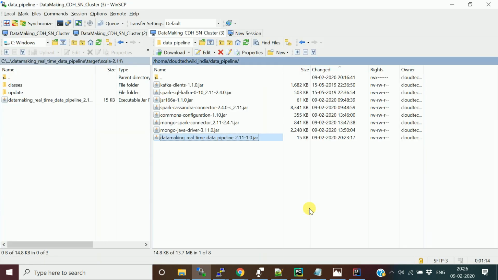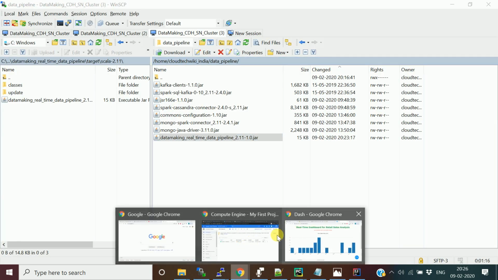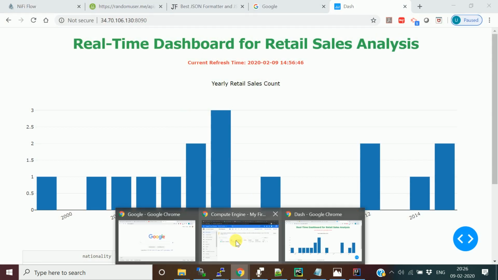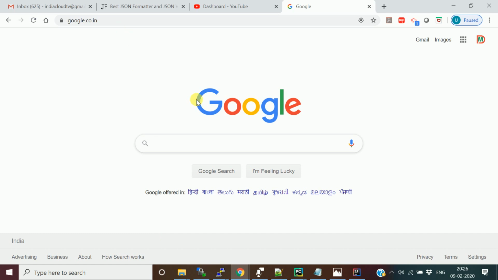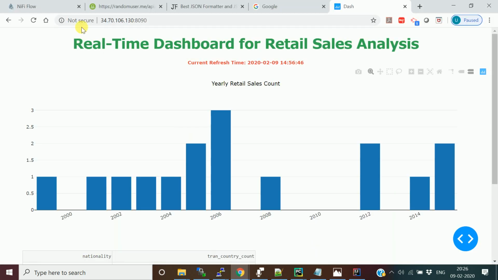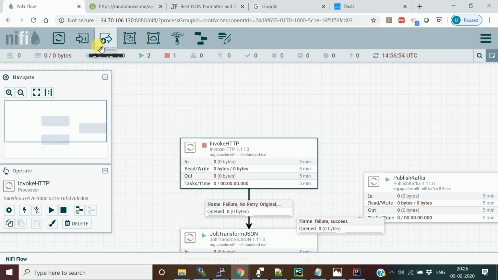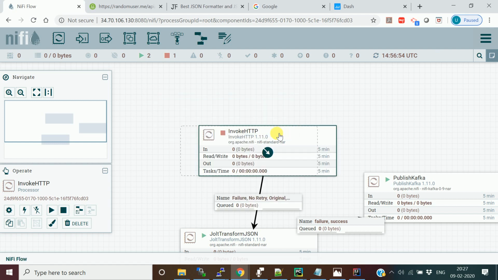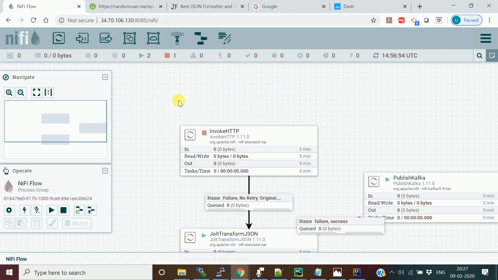Now let's go to the count. Still it is 3, because it is still static data, meaning we have not pushed the new data. Okay, let's start now.